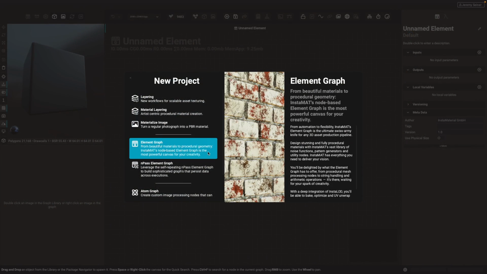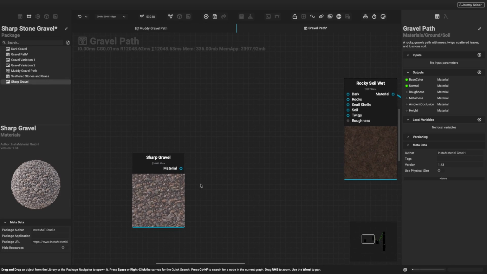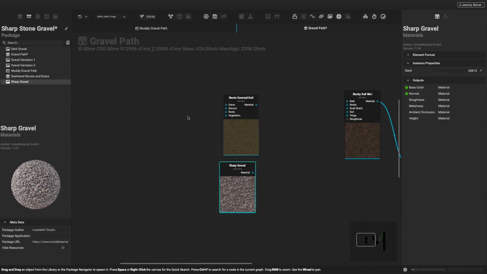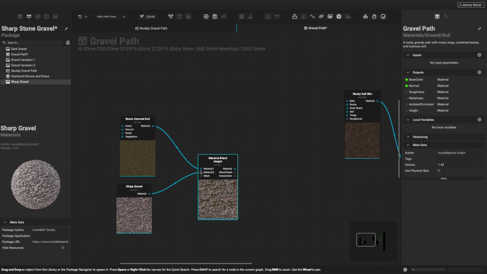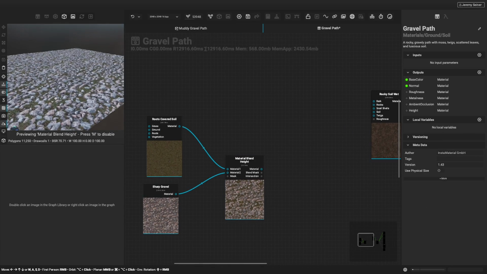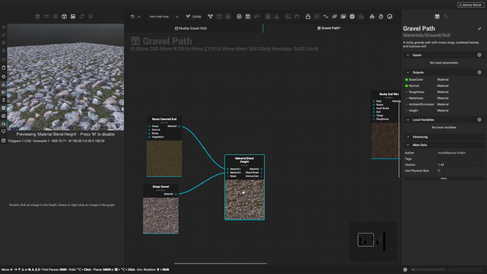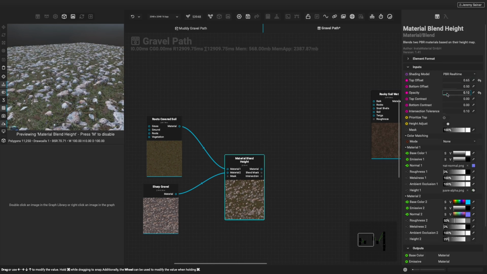Next, let's take a look at how we can integrate our material into a node-based project in InstaMAT's canvas. By dragging our Materialize image project into an element graph, we can easily incorporate it into a node-based workflow. Blending materials is as easy as using the Material Blend Height node. This node lets us naturally blend two materials together by utilizing their height maps, and just like in material layering, it also has color matching features.